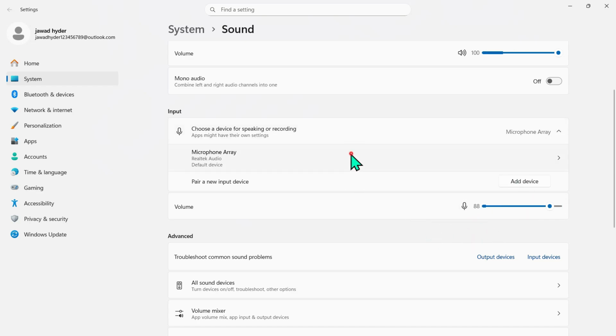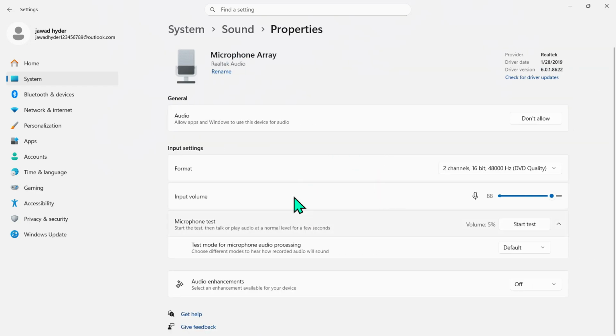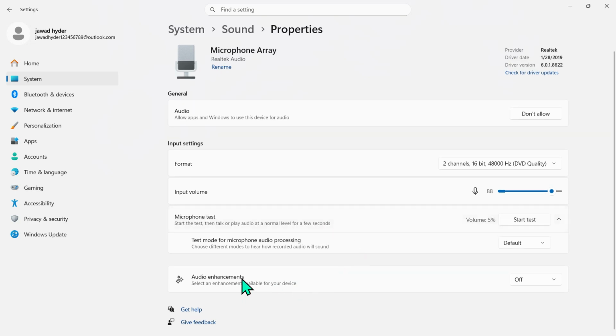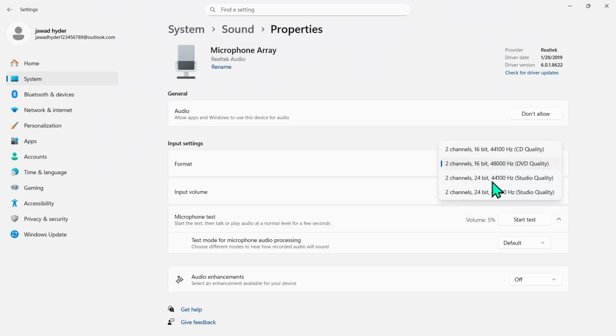After that, click on your selected microphone to open its advanced settings. Scroll down and make sure audio enhancements are turned off, as these can sometimes reduce clarity or add unwanted processing. Then find the Format drop-down and set it to the highest available sample rate, highest Hertz option. This improves audio detail and quality.